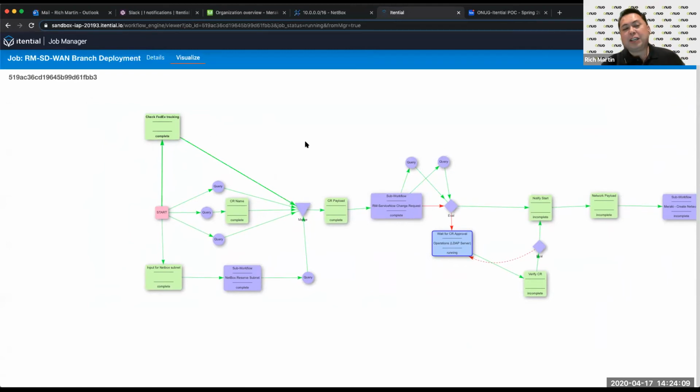Well, the first thing is we've integrated and pulled down some information from FedEx on a tracking number. And then we've gone and done an input into Netbox to pull down an IP address. And then we are taking that information and opening up a ServiceNow ticket. So let's take a look at some of those systems.